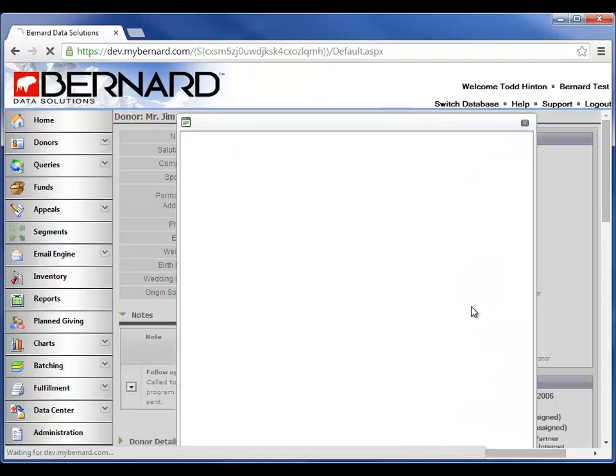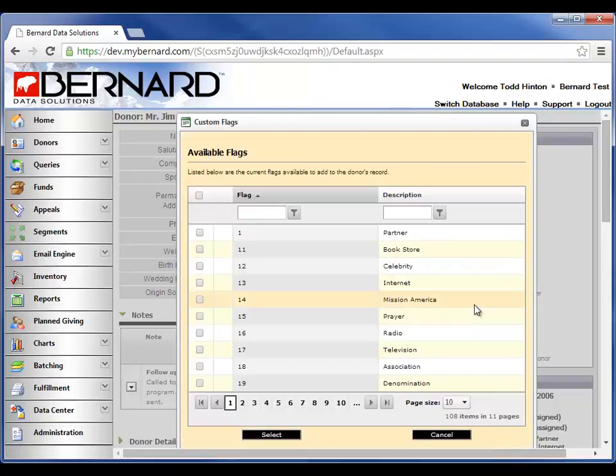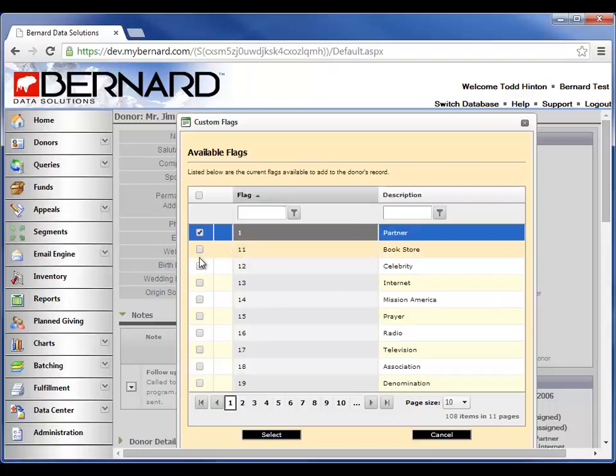If you simply click that, you'll now get the familiar dialog box that shows all of the available custom flags that you have available on your database. As you typically would when editing the partner, you can simply check off the different flags that you want to add to this particular partner record and simply click Select.